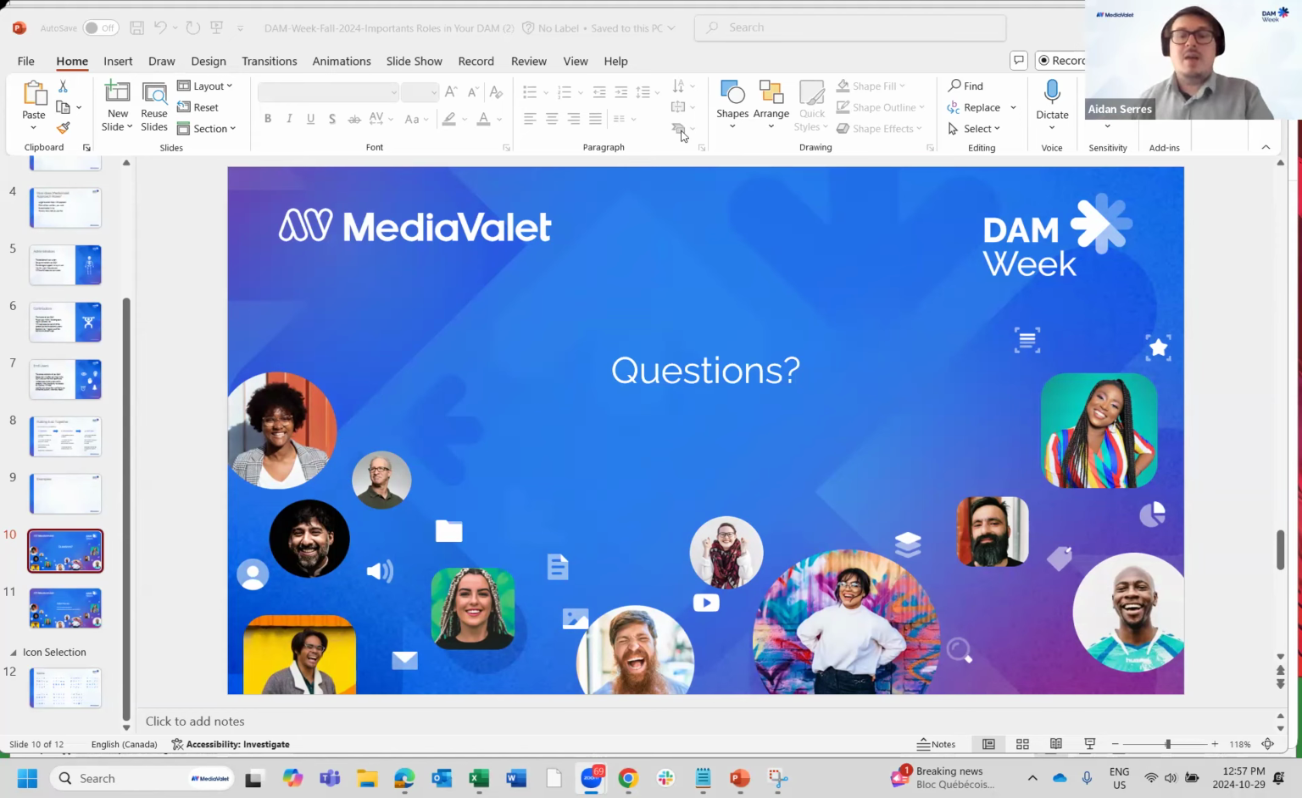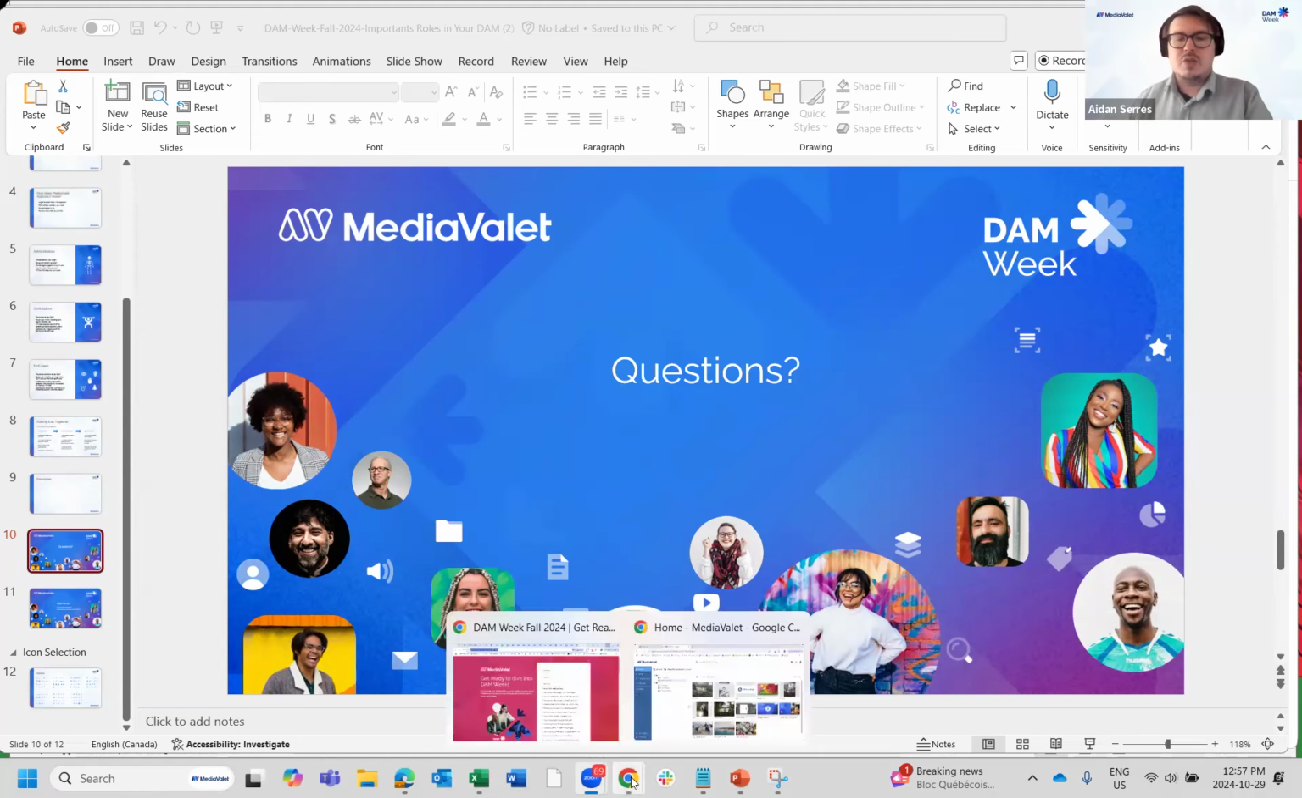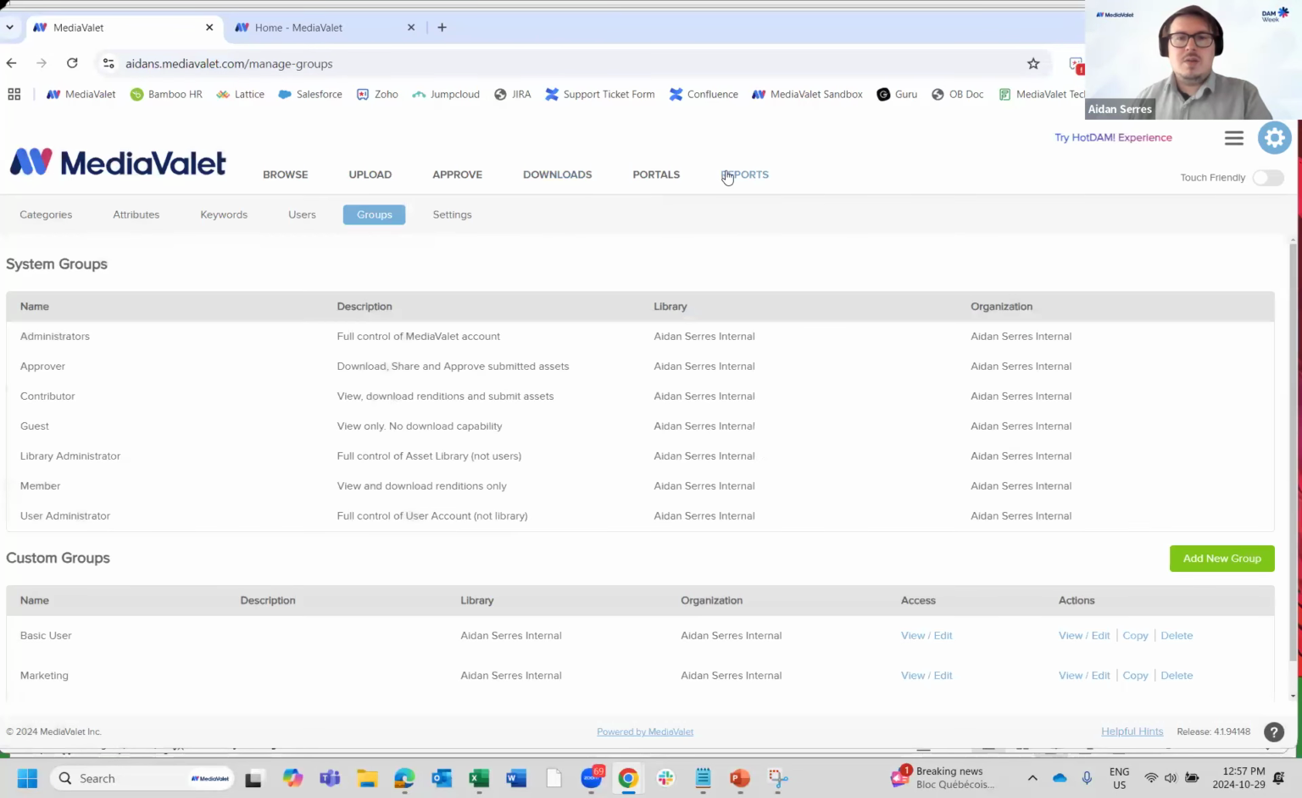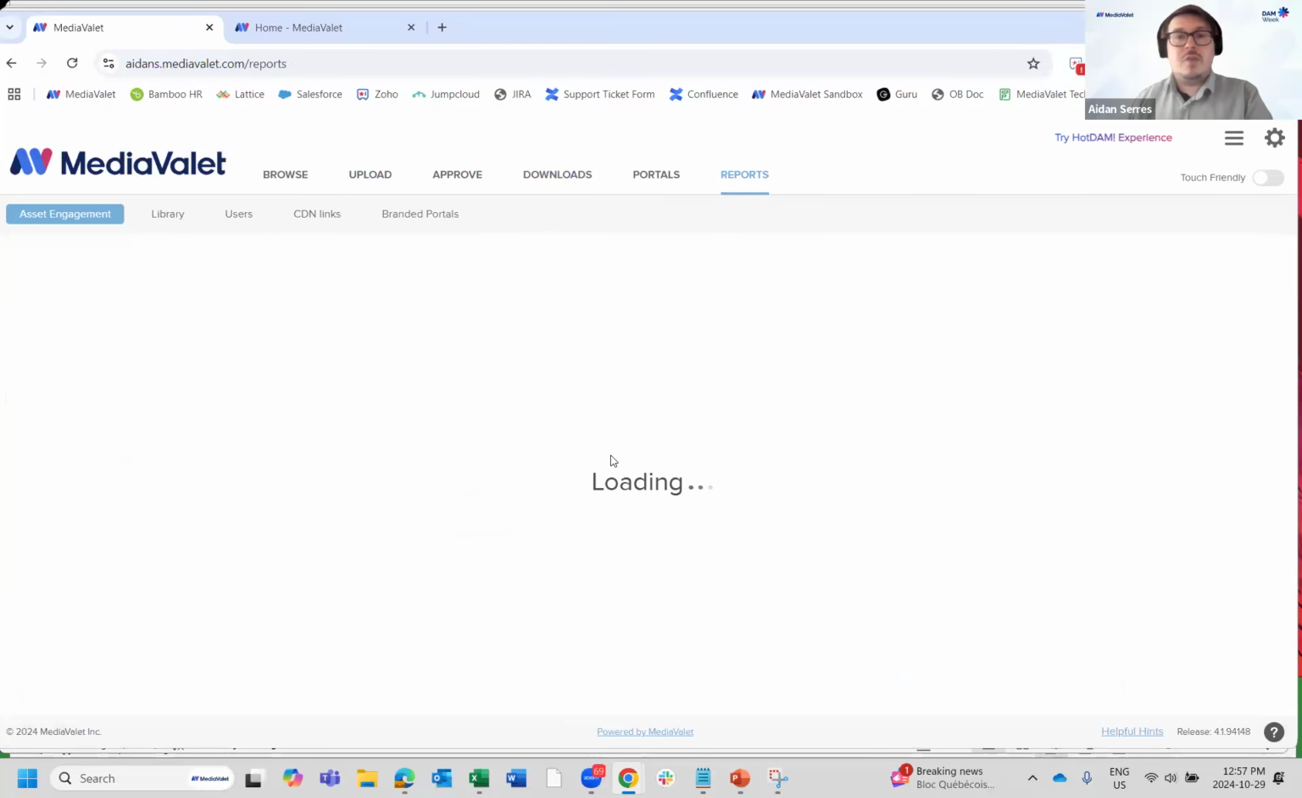But in addition to that, administrators also have access to a reports function as well, where you can see a lot of different content that's available within your DAM. So there is a lot of different information here, for example, like library and users, where you can take a look at this. And I would typically recommend doing that once a week for checking in on your reports, once a month for doing some general spring cleaning.